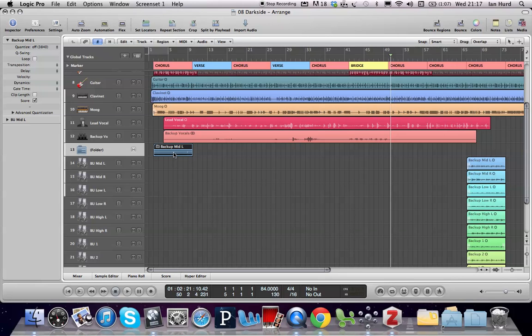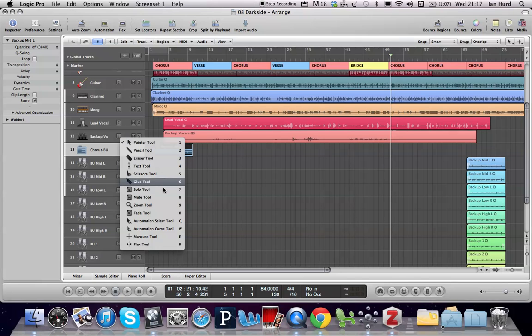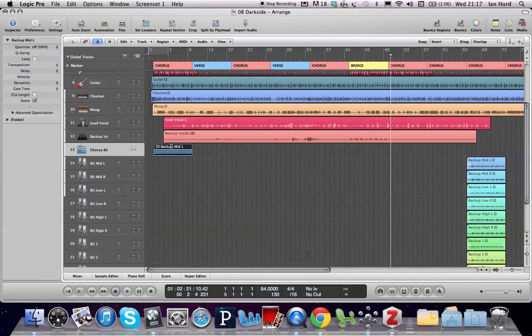Okay, so let's rename the folder track and the folder. We're going to double click on the folder track name, and enter chorus BU. Then we're going to choose escape and choose the text tool like we've done before, click into here, and call that chorus backups. Okay, there we go.